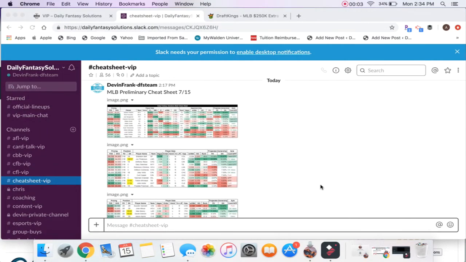Just wanted to take a second and show you how easy it is to use our MLB Cheat Sheet. We're here in Slack, which is our VIP room.